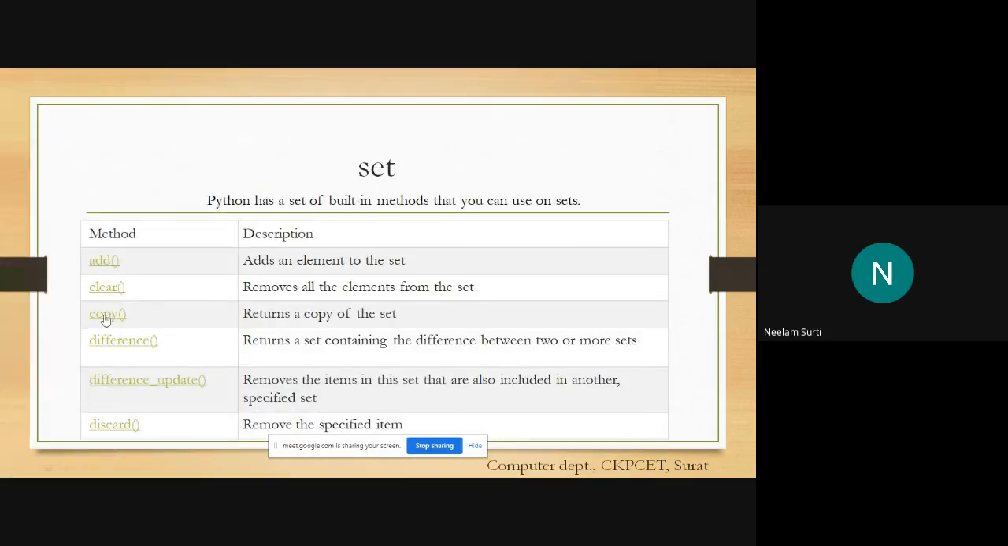So these are add, clear, copy, difference. Difference returns the set of differences between 2 sets, which are the values that are different. If you want to find the differences, you use difference. Likewise, difference update is there.